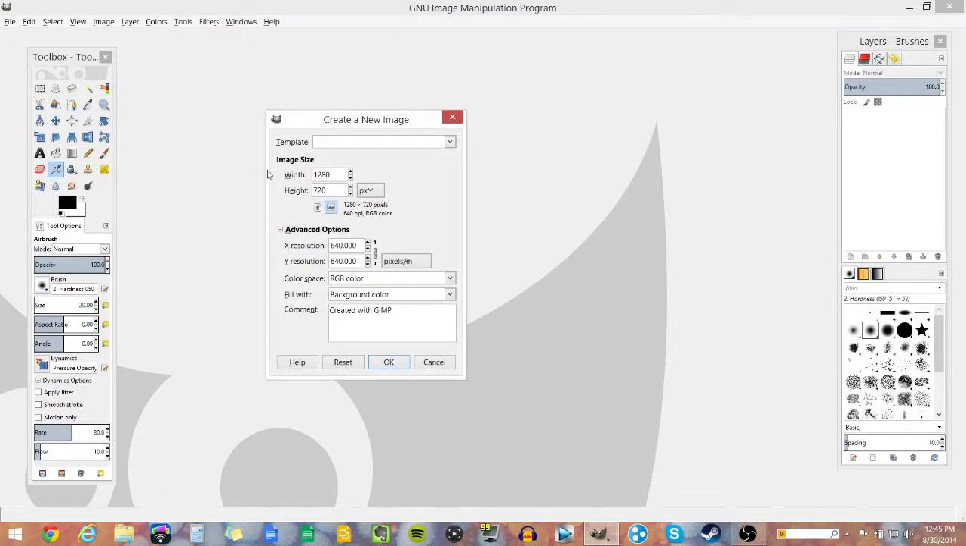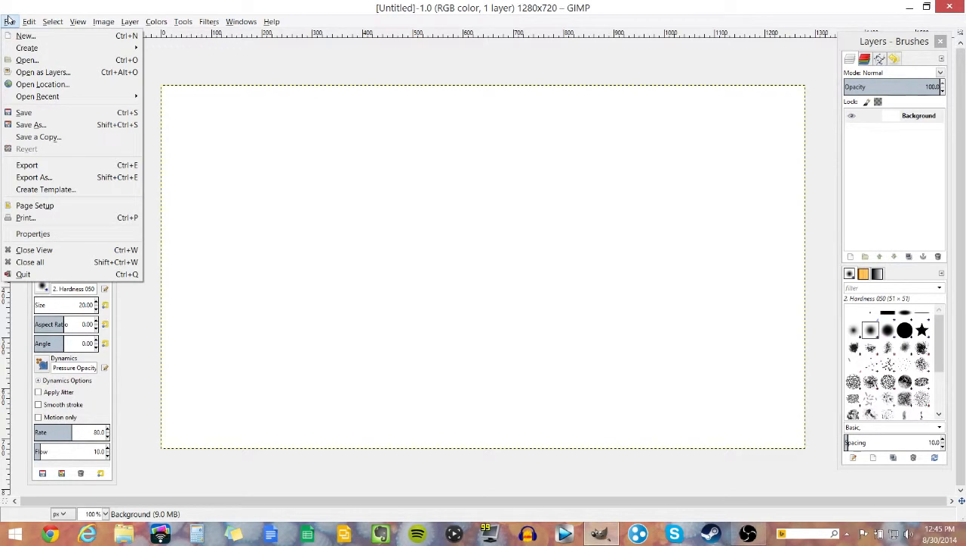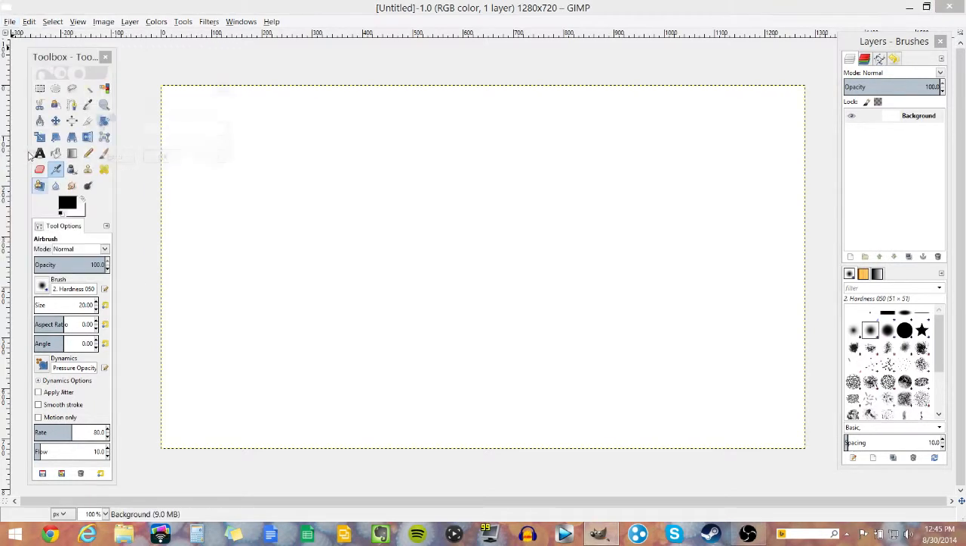We want it in landscape mode. Background color, it really doesn't matter. Go ahead and press OK. Now, if you want to save this as a template, go to File, Create Template, and then you can name the template. So we could try YouTube video. Go ahead and press OK.